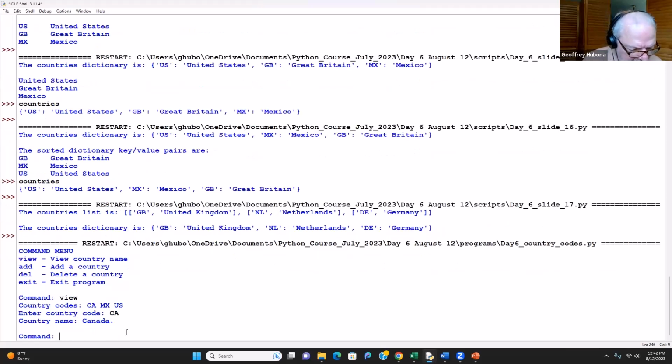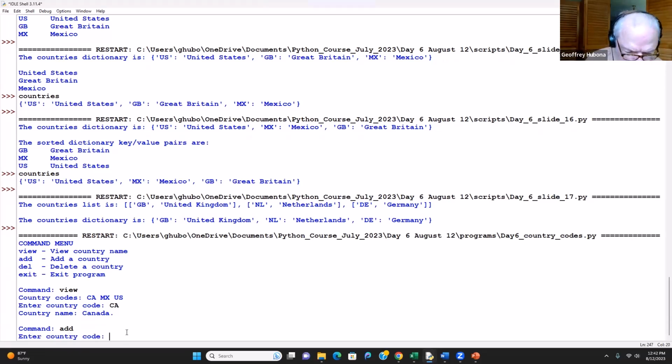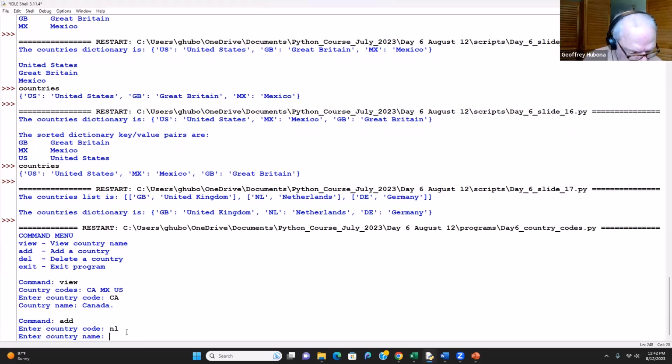On the other hand, if we want to add something, add a new key value pair, we can use the add function, and we'll say I want to add the Netherlands, and notice I'm using lowercase, I'm not using uppercase.